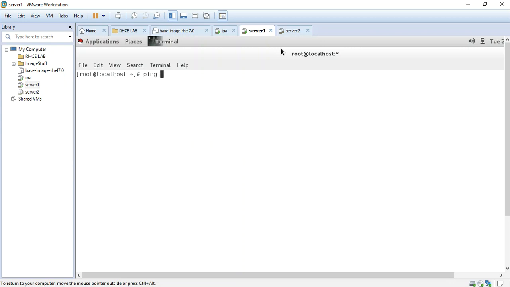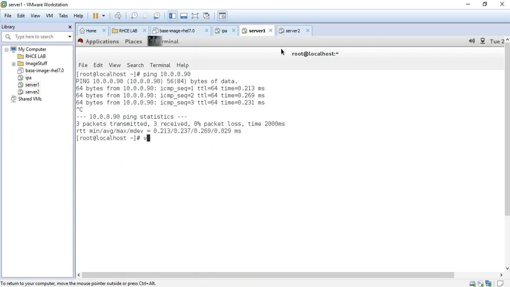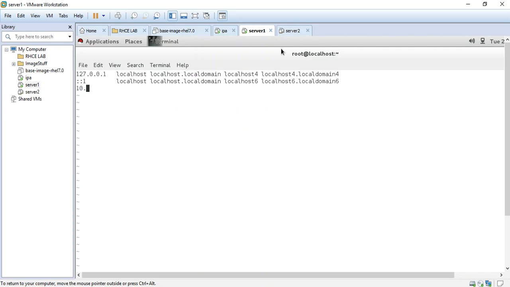Okay. So first thing I like to do is make sure that I can ping my IPA server. So I am able to ping it. So now I'm just gonna go and edit the host file. So same thing as we did on the IPA part. So make sure that it has all those components on it. Server1.example.com, server1, server2.example.com, and this is server2. So let's save this file.